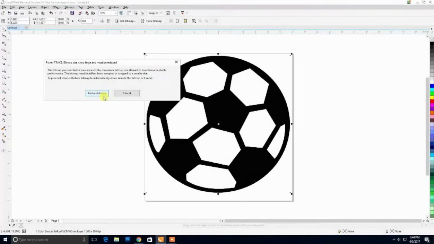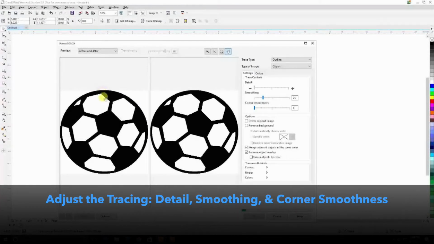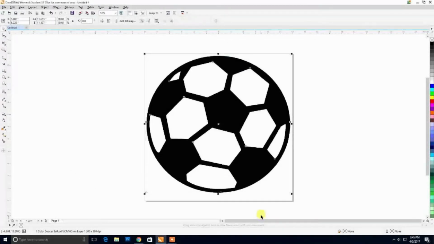Now, from here, we can choose how we want to trace the exact artwork to convert it back to a vector. By moving the slider tools to the right between the detail, smoothing, and the corner smoothness, we can choose exactly how we want the image to convert. Once we're happy with how the lines look, we just have to come back to the bottom right-hand corner and click OK. This is a very easy example. Some images are not going to be that easy to convert back to a vector.